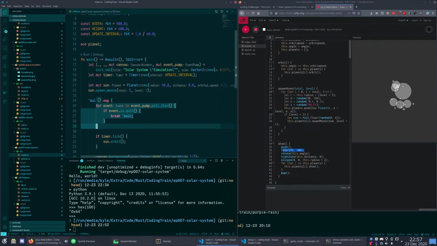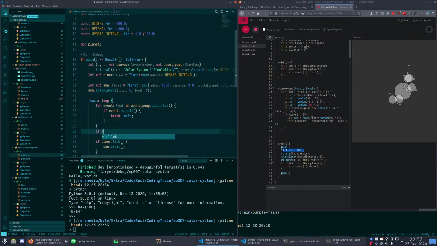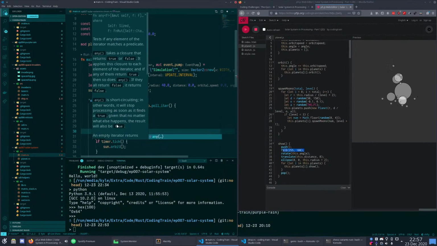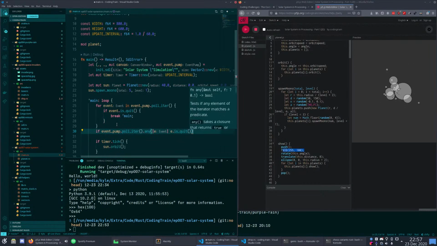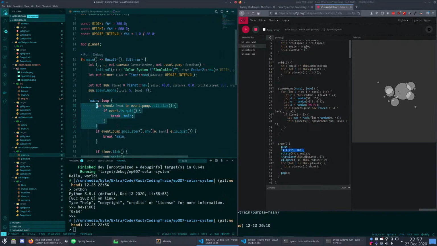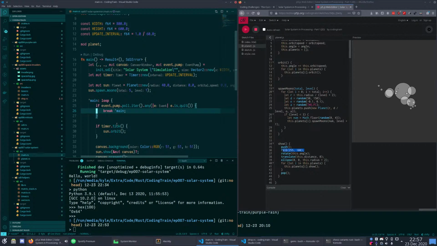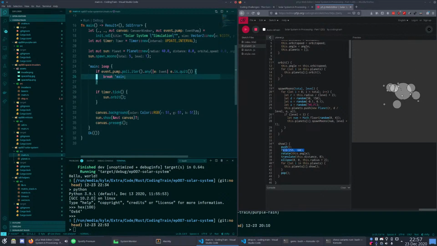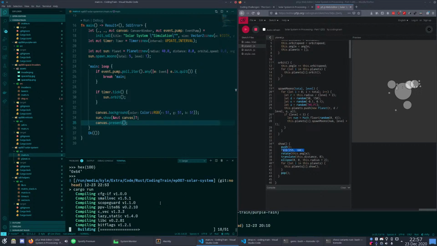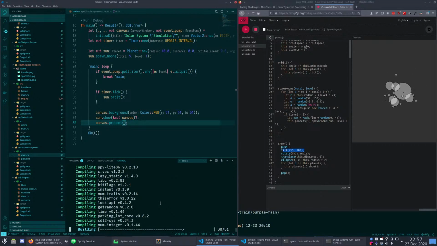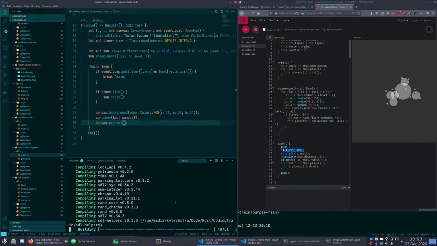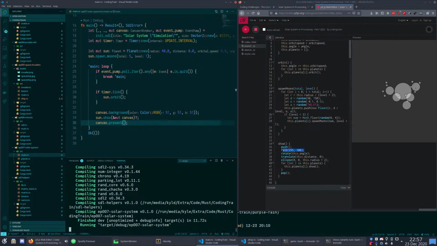This event for loop? Yeah, probably. This is an any. Oh, that's a lot cleaner. Thanks for suggesting that. I hope it still works. That'd be embarrassing if it didn't.